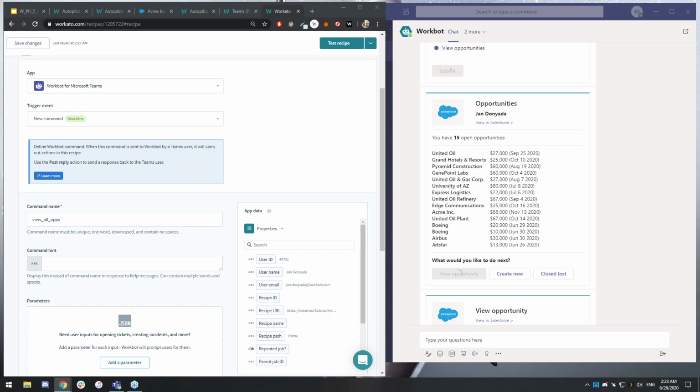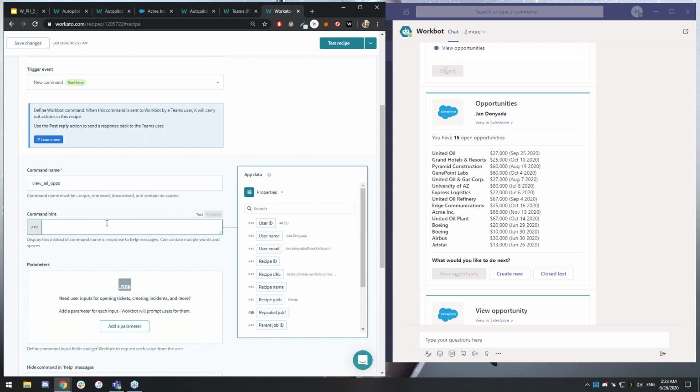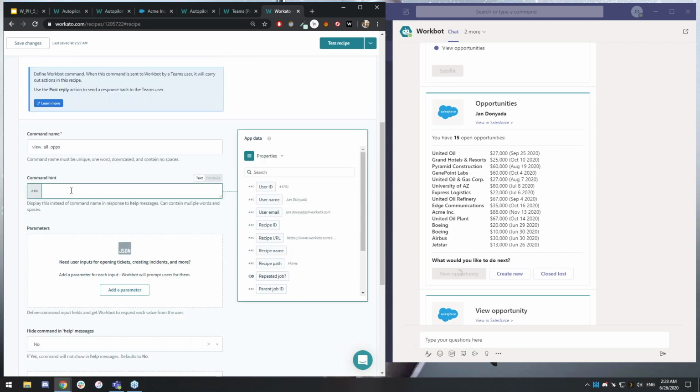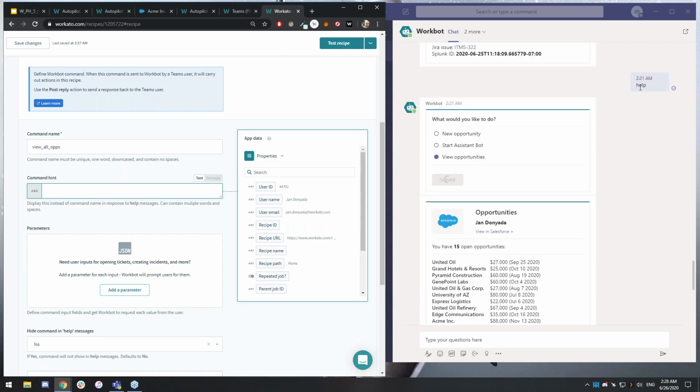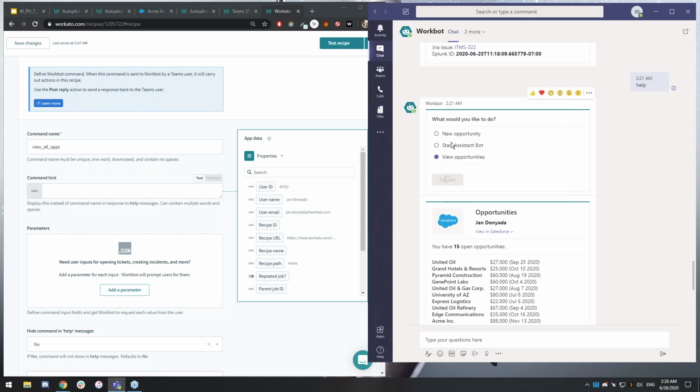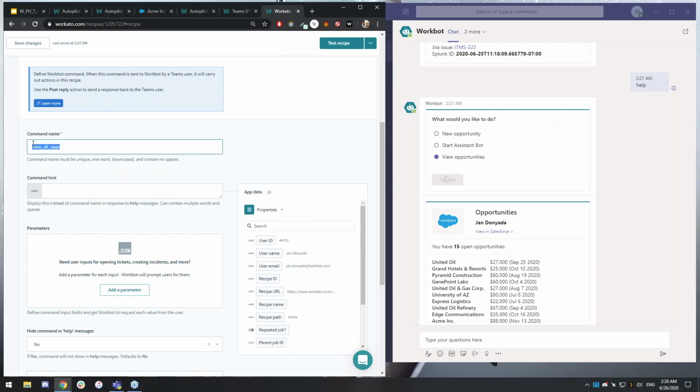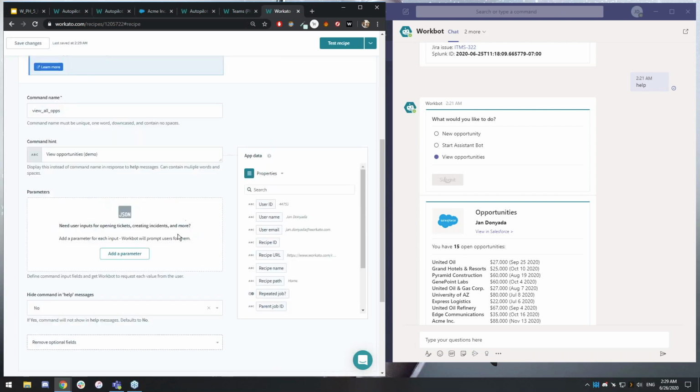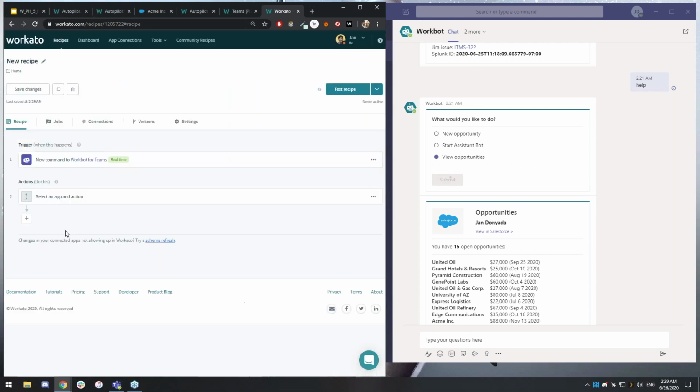Okay, so next, I'll give a command hint over here. So what this command hint is, when you type help, right, in Teams to the bot, you actually get a list of commands that you're able to run. So you don't want to show a command with underscores like this, right? So here you can actually give a customized command. So I can show this to be view opportunities demo, for example. Okay, cool. So I'm gonna skip parameters right now and go straight to the action.